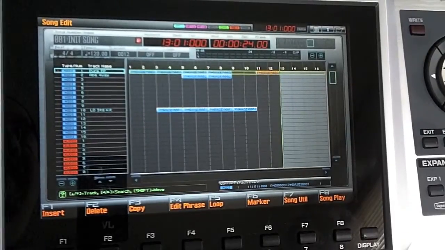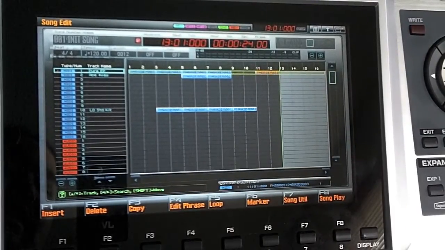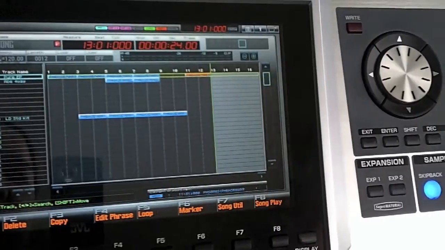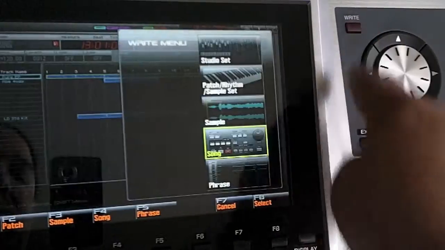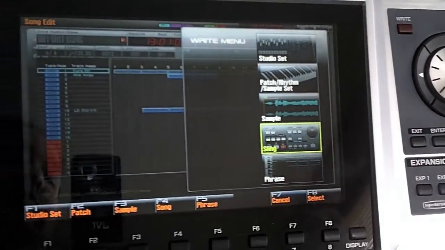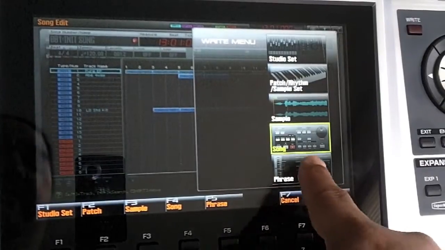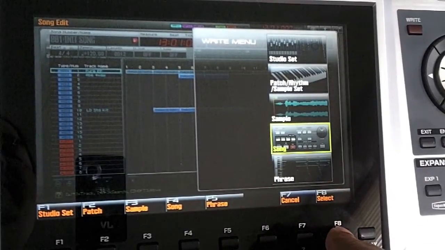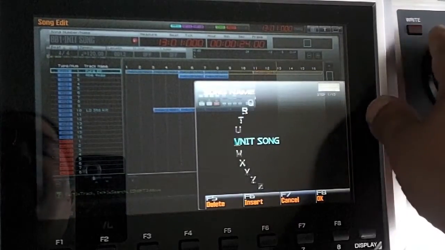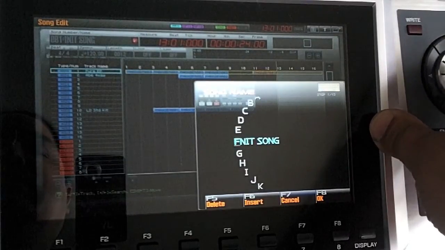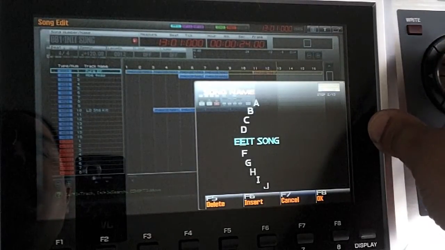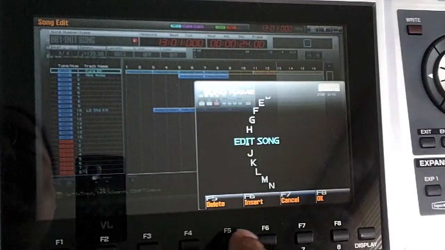Now in order to save this song, all I have to do is press the red right button right here, and it says, oh, you got a song, do you want to save that song? And so I just press F8 select, and now I can name it whatever song I want. So of course you know what I'm going to name it, Ed Song.